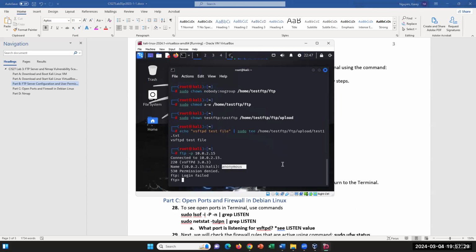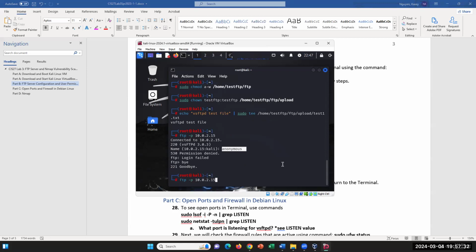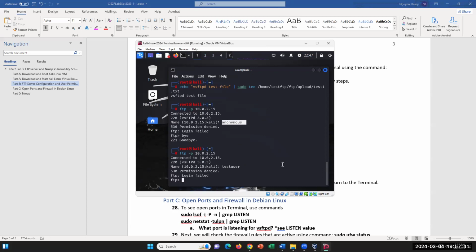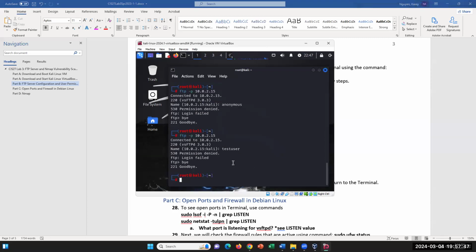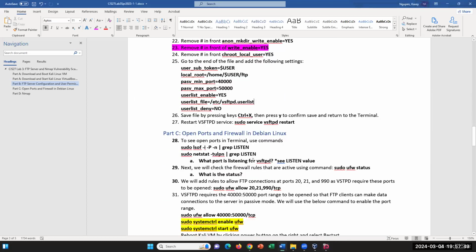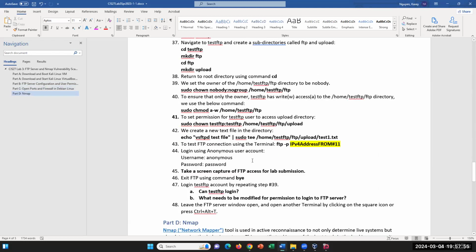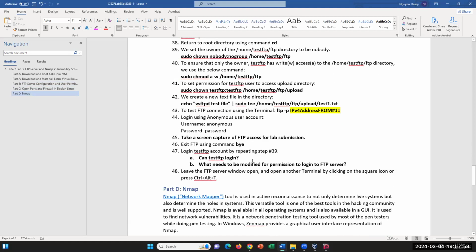Okay? We're gonna do a bye. And then we're gonna do the same thing again. And we're gonna try with test user. Right? Oh, why do I have... I'm getting login failed for the test user. Oh yeah, so no, they're not gonna log in here.